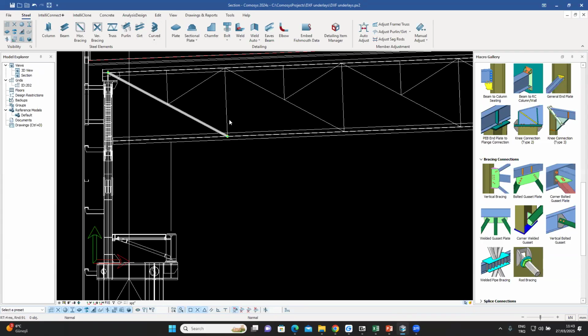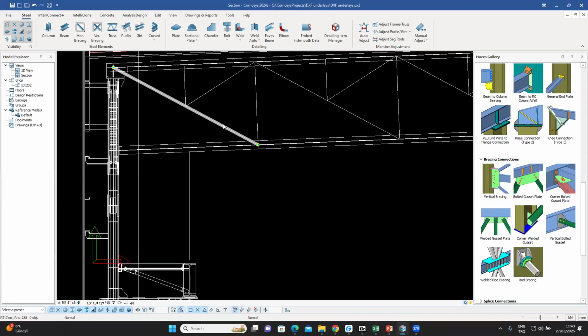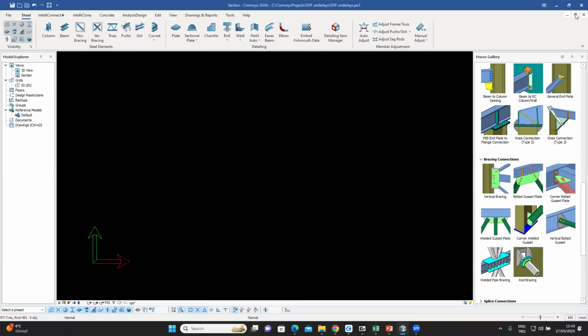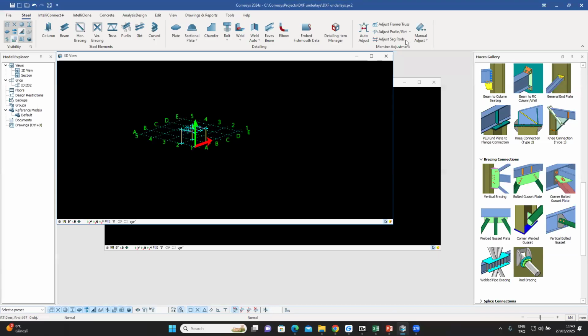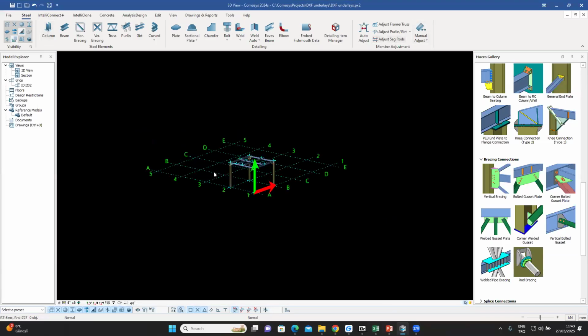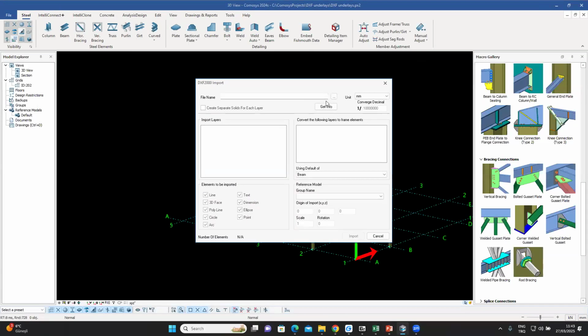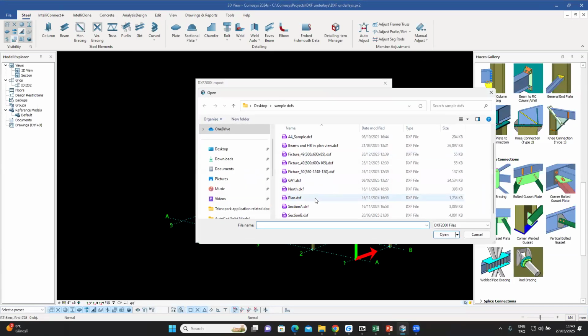Now, we can enter a few more, but I would like to show you a little trick which we have. So let me just delete this and delete this one as well. Let's go back to our DXF import command. And this time, I'll select the same file again.